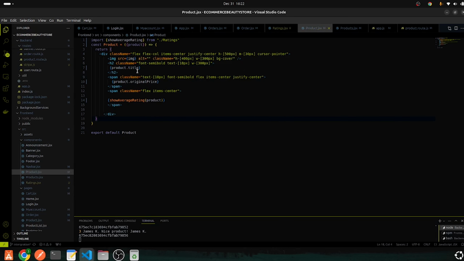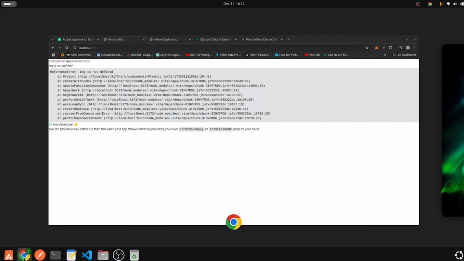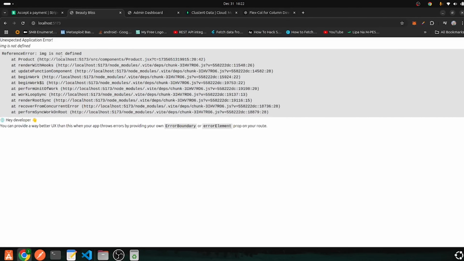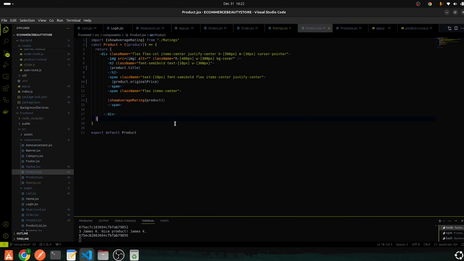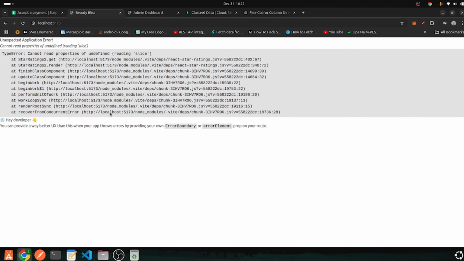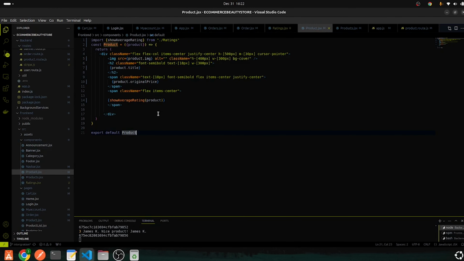I think you can be able to see the major changes that we have done, and here you can see image is not defined, and I think here I need to now have the product, yeah, like that. I think now that will work. So slice cannot read properties of undefined, which is slice, and this is coming from React star rating. So let me see where I have this slice here.